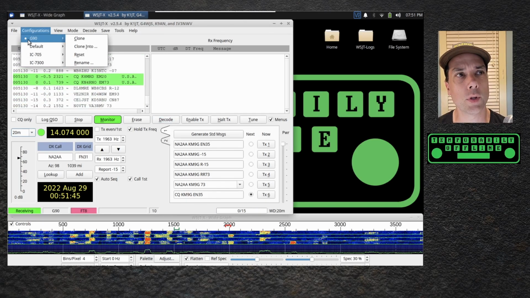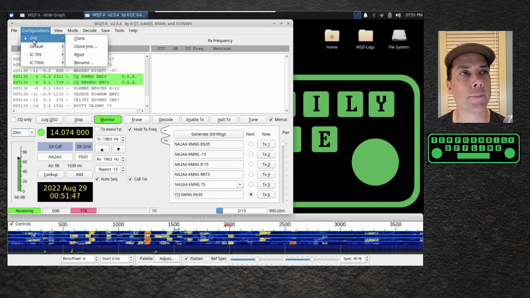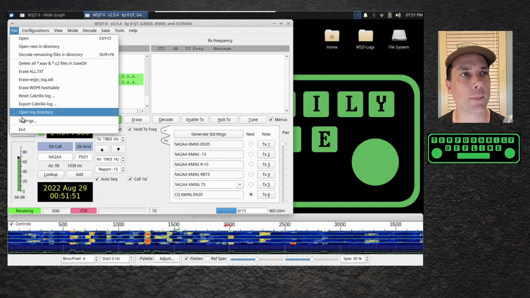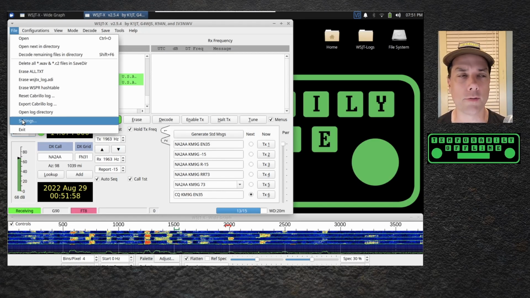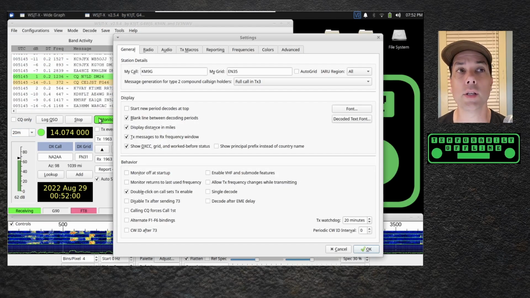So as long as it's the one with the bullet on it, it's the one that we're working on right now. So I'm going to make sure I have G90 chosen. I'm going to go up to File, and I'm going to go to Settings. If you're on macOS, you go to the WSJT-X menu and you choose Preferences. If you're on Windows, you go to File, Settings also. So underneath of Settings, you want to go through this General tab and fill out everything.